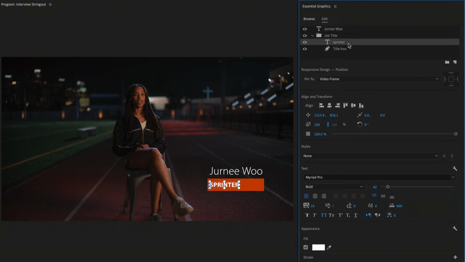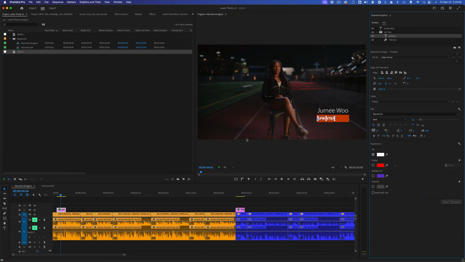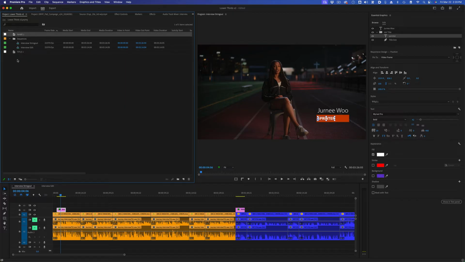And I'll do the same thing for the job title here. Again, create style. I'm going to call this title 1. All right. Now notice this is creating objects inside our project. When you create a style, it actually adds that style as an element inside your Premiere Pro project, and you can actually take those, drag and drop them onto new text, and it will automatically apply that style to the text.